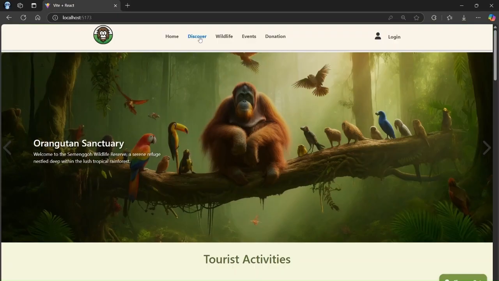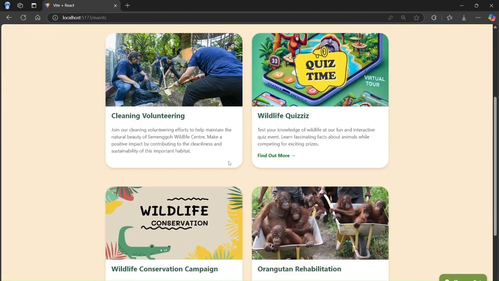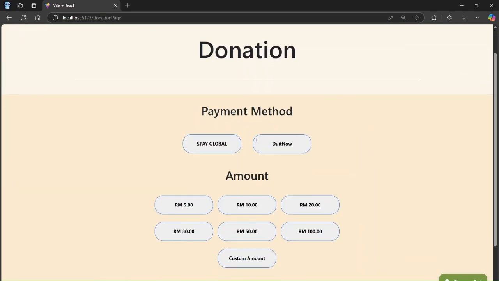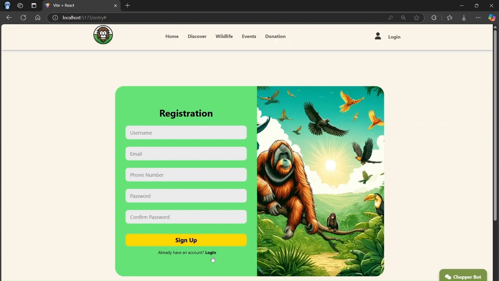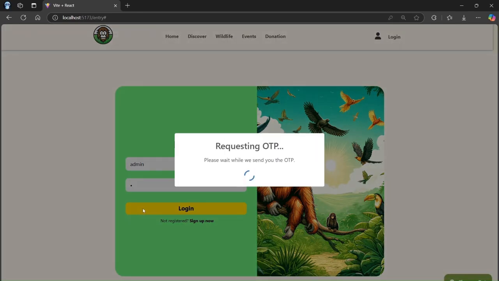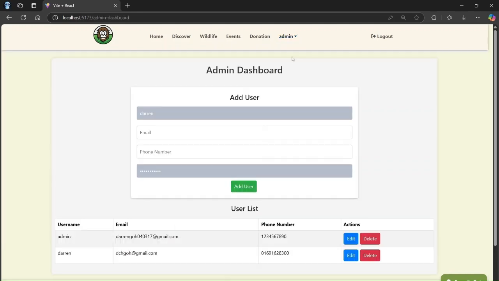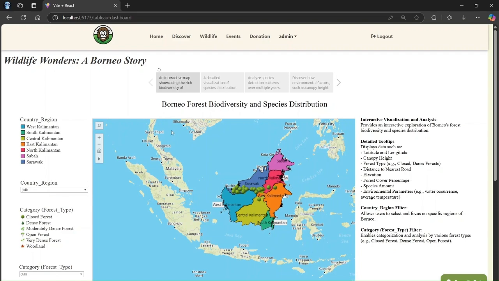So for the other pages, we have the discover page, the wildlife page, events page, and donation page. And this is our register page, and this is our login page. Every time a user logs in or registers, they have to go through an OTP. After a successful login, for example if the admin logs in, they can see the user data, and view the Tableau dashboard and interact with it.